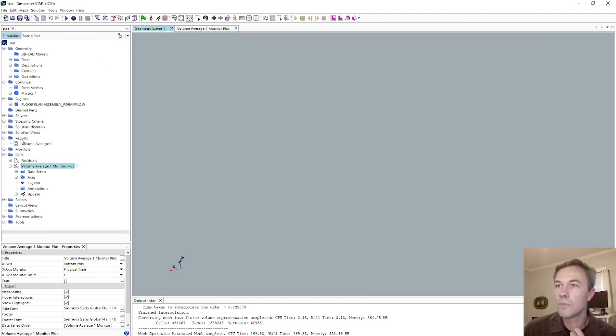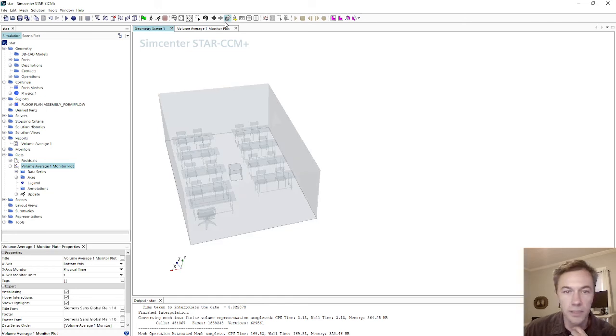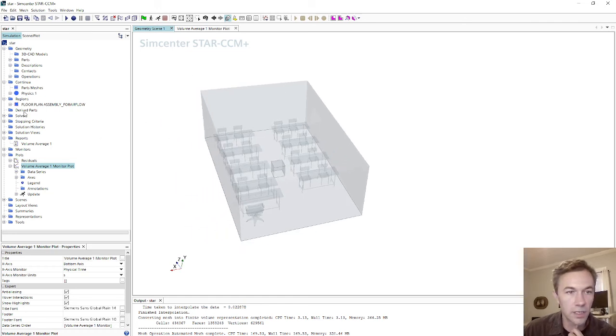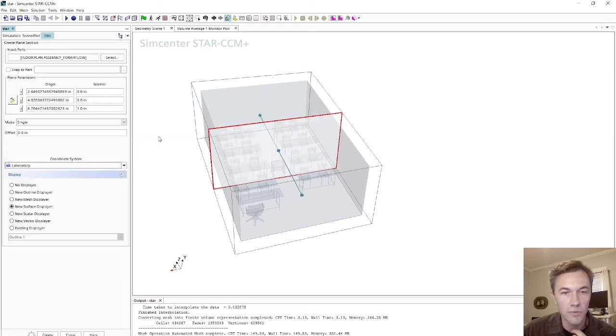How about some visualization? So here we have the geometry. Let's make it transparent. Let's add a plane section through here. So we go to the Derived Parts folder and Plane Section, and this is where Derived Parts are where you're going to do a lot of cool stuff. So streamlines and thresholds and resampled volumes and isosurfaces and probes, they're all in this derived parts folder, but let's keep it simple.